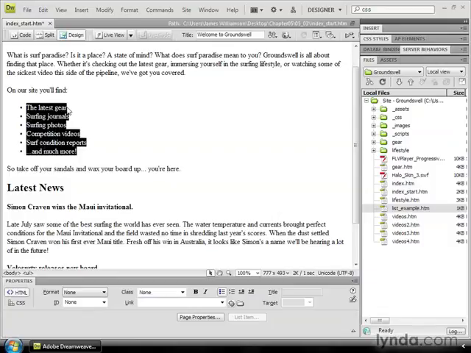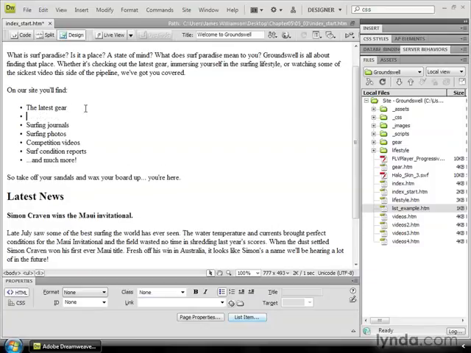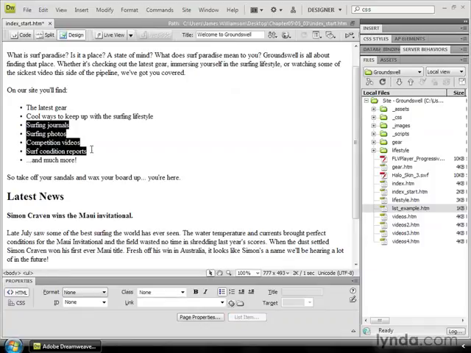So let's say I'm going to click right after the latest gear, hit return, and type in cool ways to keep up with the surfing lifestyle. Underneath that, I've got surfing journals, surfing photos, competition videos, and surf condition reports. Those are all ways that I can keep up with the surfing lifestyle. So I'm going to highlight all 4 of those, then go down to my Properties Inspector and click on the text indent icon. That immediately makes those a nested list.